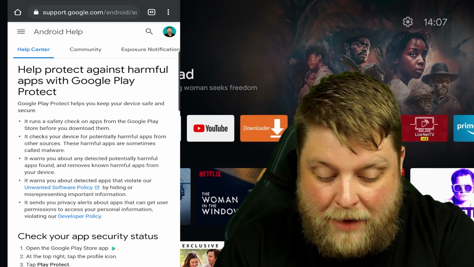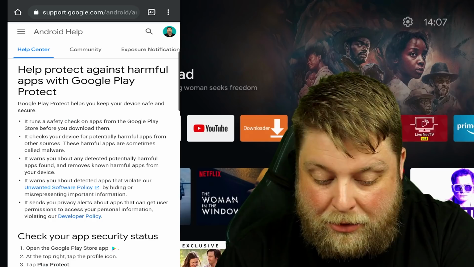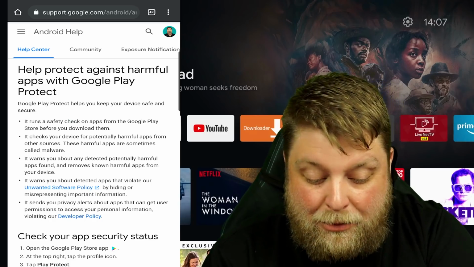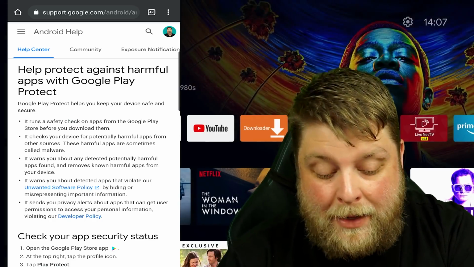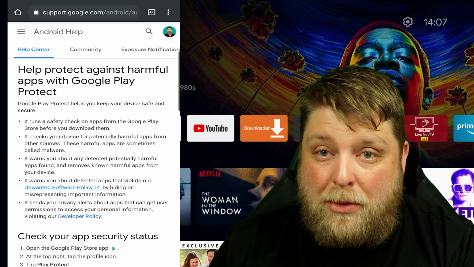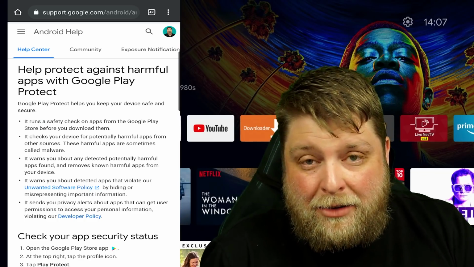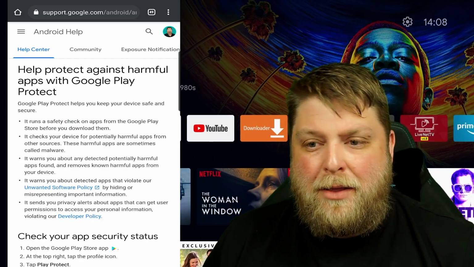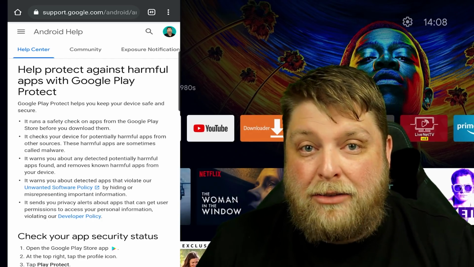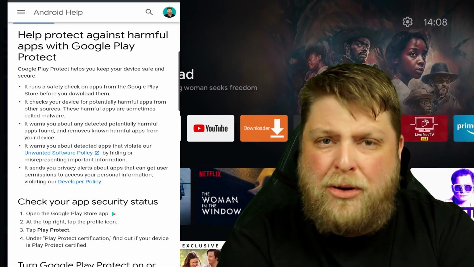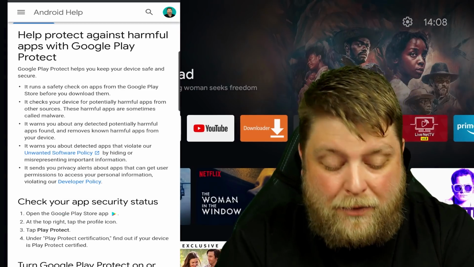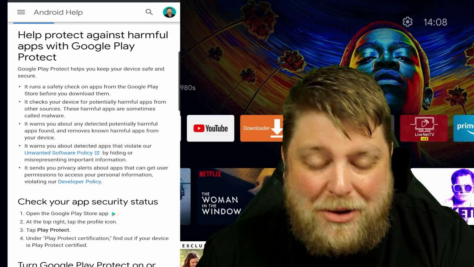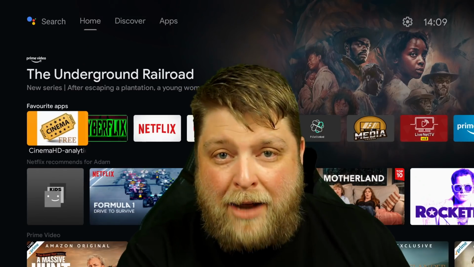Another thing with Play Protect as well, if we just click on learn more, it's telling you it checks your device for potentially harmful apps from other sources. These harmful apps are sometimes called malware. Now, malware, as we know, is something you don't want on any of your devices, but by turning off Play Protect, I don't know if you're then enabling apps to be able to install stuff themselves. Now, I'm not going to read the rest of it. You can go and have a look if you want, but I don't want to bore you too much. So that's what's happening on Android phones.